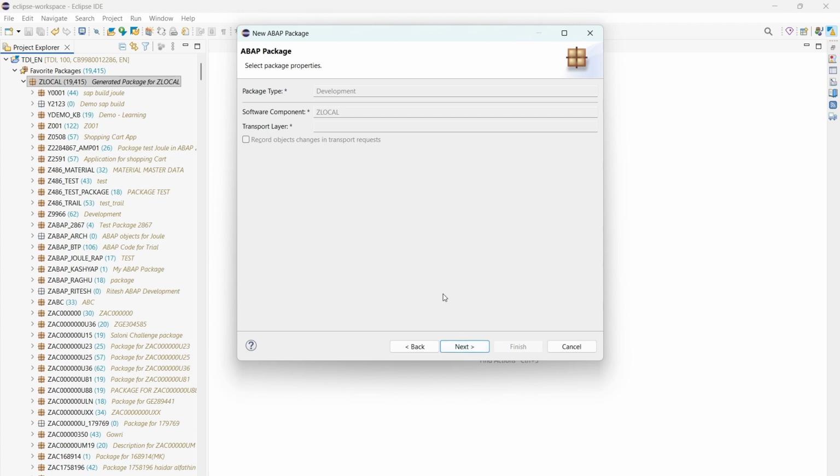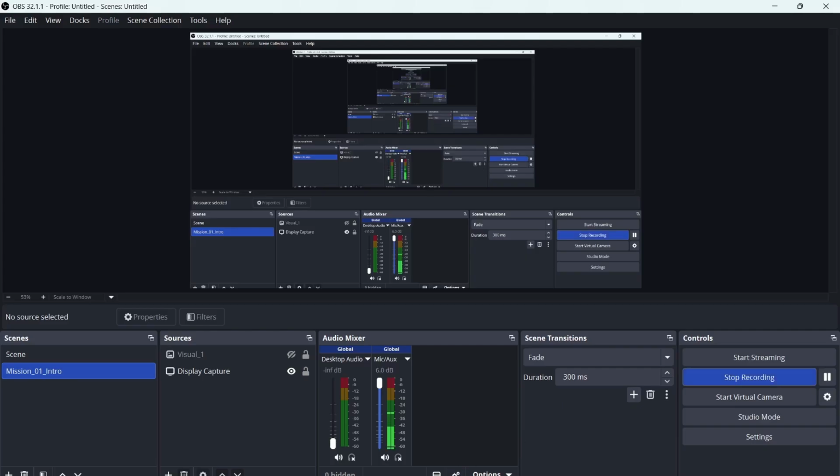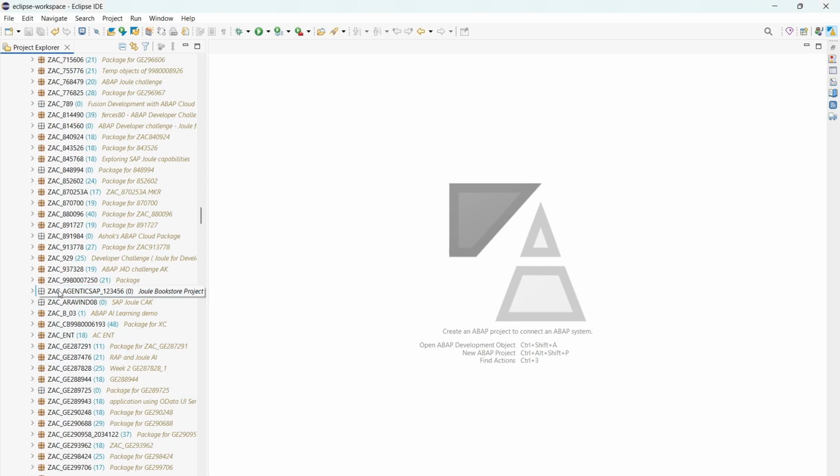and next again. So it is just asking for a new transport request. Some options are disabled, so I'll just click on finish. It's taking time to create a project. So now if you can see the left panel, you will be able to see the project which I just created. You can see the description also, Joule bookstore project.